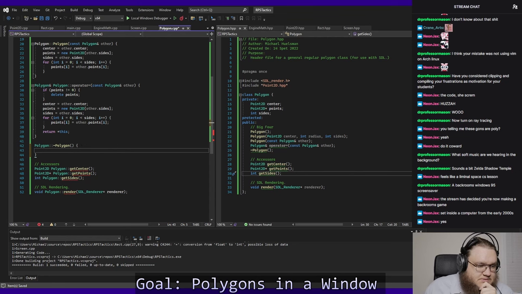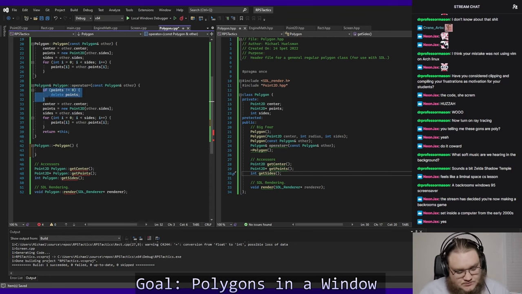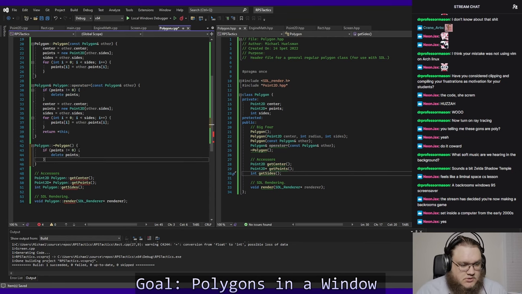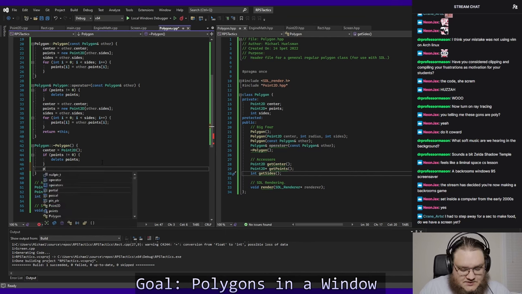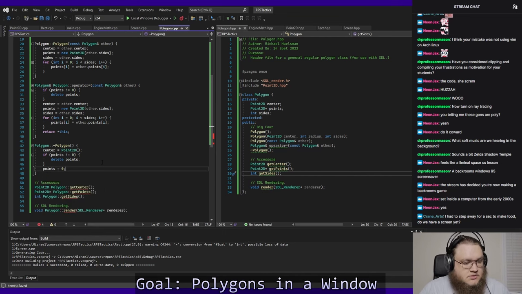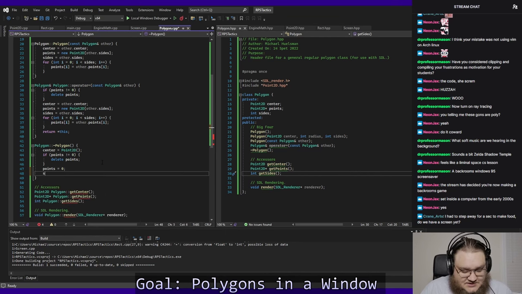And then let's work on our destructor. I like to zero everything out even though I don't need to, because I'm paranoid like that.